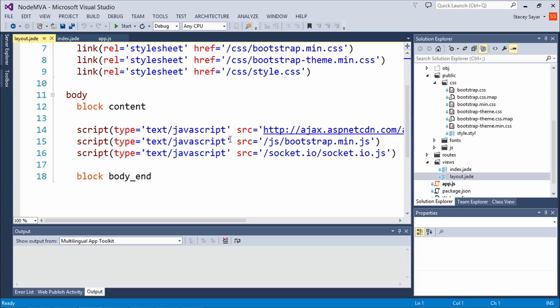But anyways, we want to add jQuery to our project. jQuery is an extremely commonly used library for JavaScript front-end development.